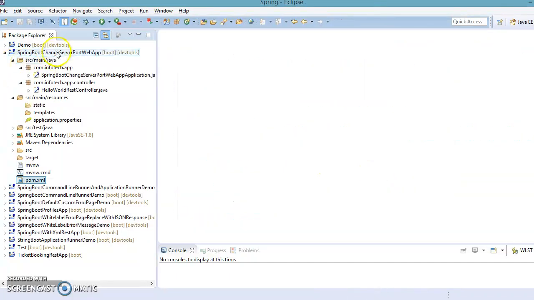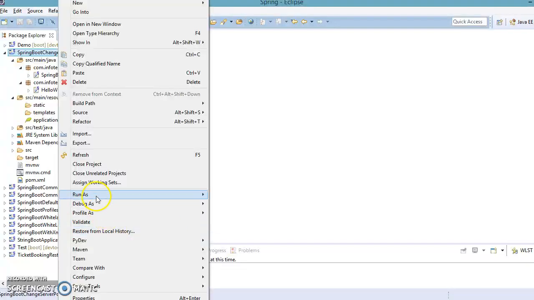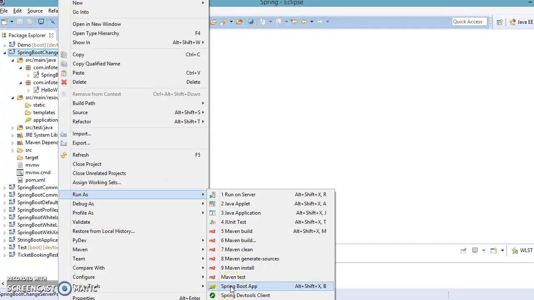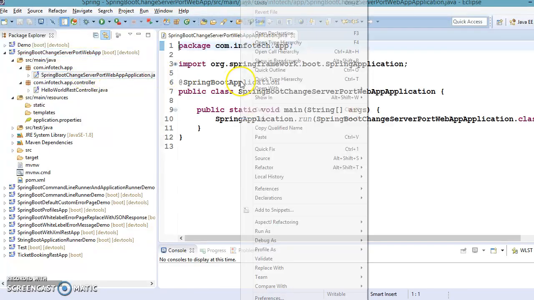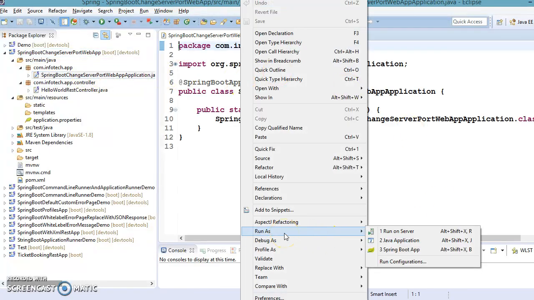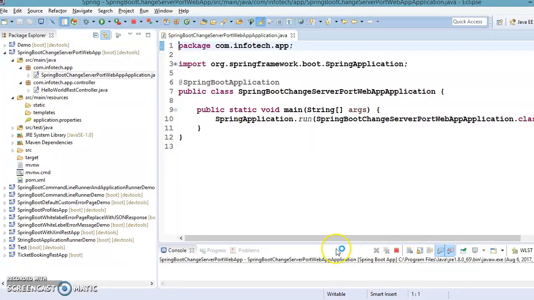Now let me start this application. So how do we start this application? Either you can right click on this project, go to Run As, and you have the option Spring Boot App, or you can go to the main class, right click over here, Run As, and you have Java Application or Spring Boot App, either option you can select. So let's run this project.